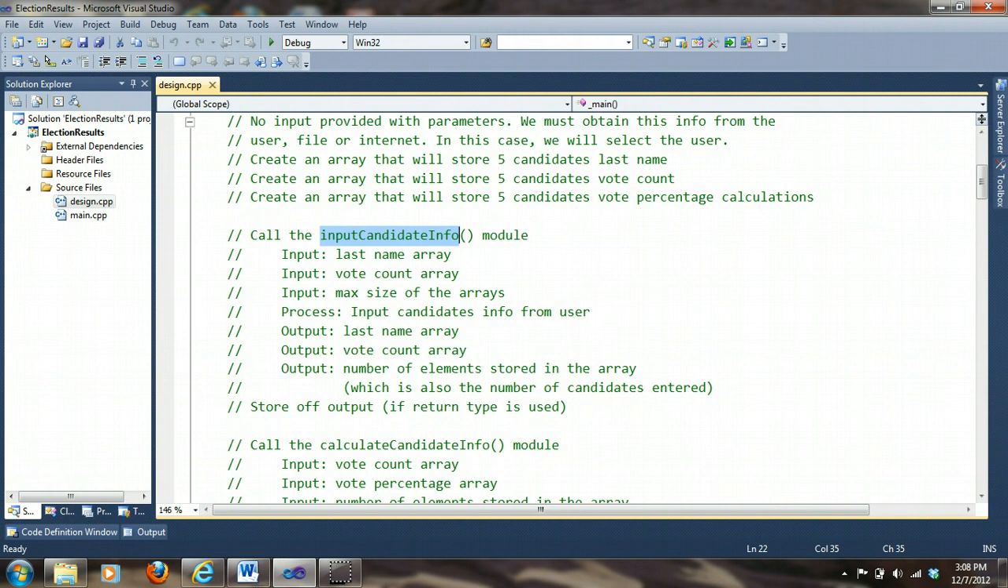This process where we're basically asking the user for a lot of this information, for all of the candidates' last names, for instance, for all of the candidates' particular vote counts. This is all candidate information that we're going to input from the user. So that's why it occurred to me at this point, hey, why don't we create a module called input candidate info that's going to go out and grab all of this information, well, most of this information that we need, at least the last name and the vote count. So that's how I got the input: the last name and the vote count.